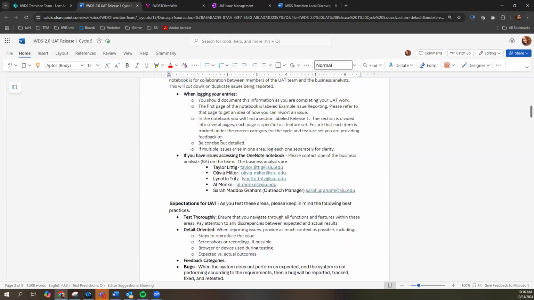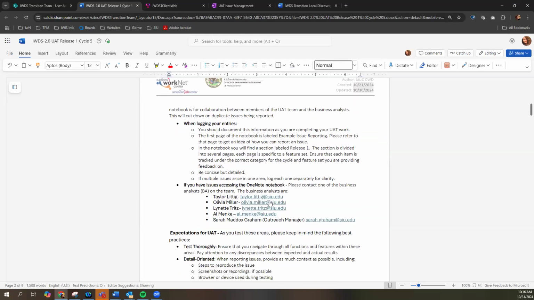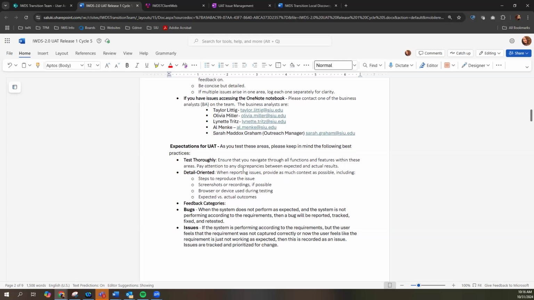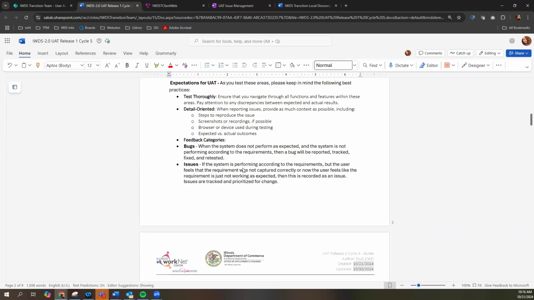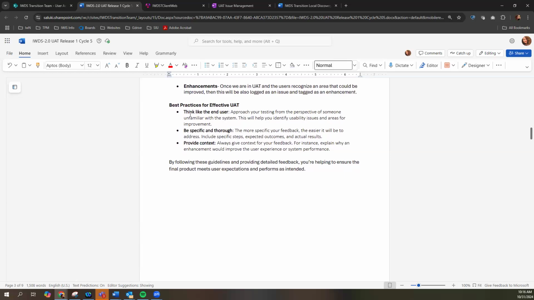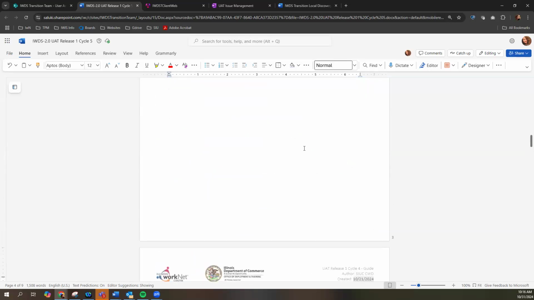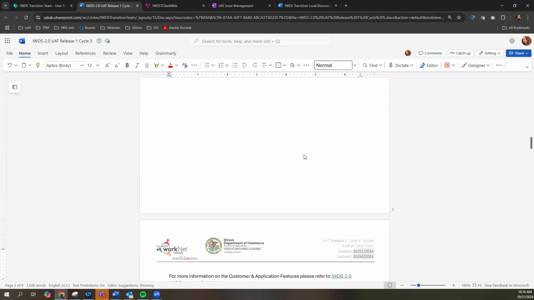And then this next section is just how to log them, who to contact if you have issues and information like that. Same information that was provided in all the previous guides. And then we get down to the actual UAT content. So I did note that, actually, let me scroll up here. There's one, no, that's down here, sorry.